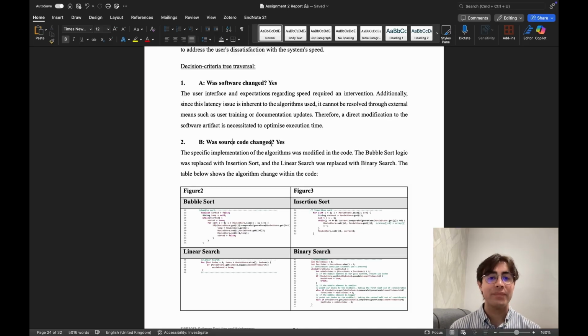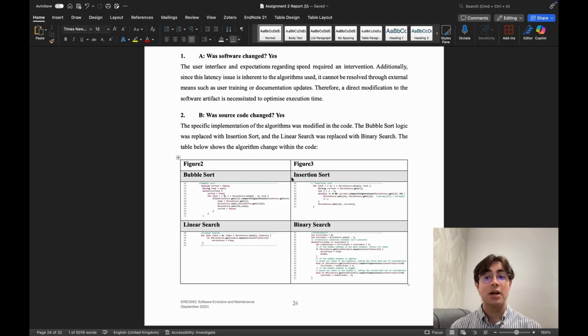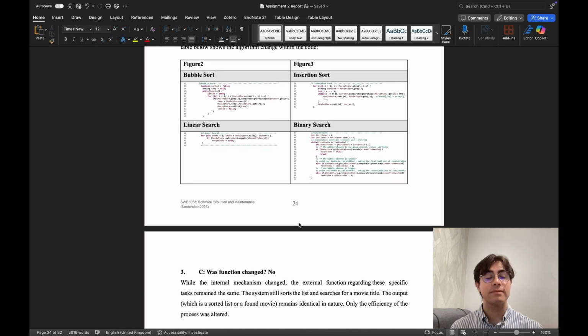Next, B. Was the source code changed? And in this case, yes as well. We physically replaced the algorithm implementations. Specifically, the bubble sort logic was replaced with insertion sort, and the linear search was replaced with binary search.